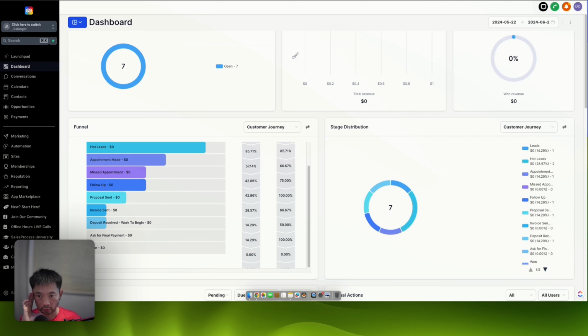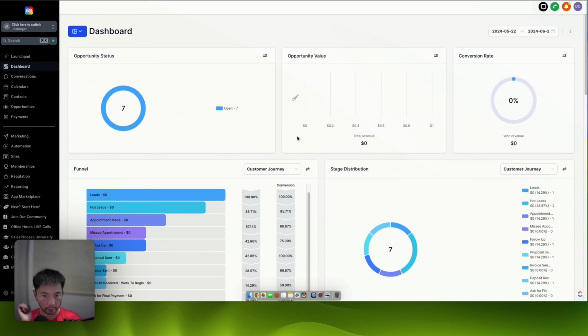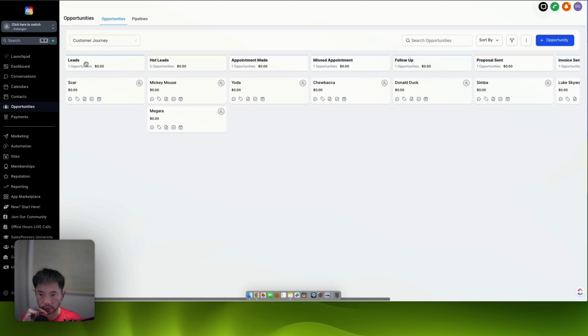If you go to your dashboard, you're able to see the customer journey funnel. If you hover over it, you can see in the funnel how many people are where inside your sales pipeline. Same with the stage distribution, you are able to see all the people here at a glance. If you go back to opportunities and select your sales pipeline, you can see all the different people inside the different stages. And if you just created yours, it should be brand new and you shouldn't have anyone there.